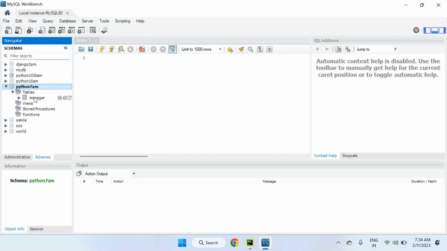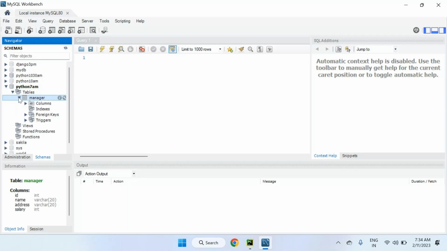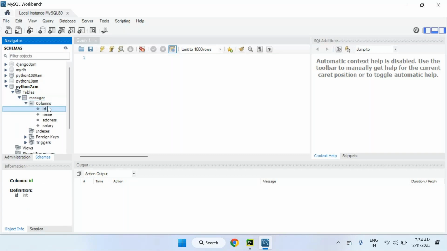Just now I created the manager table from my Python programming, and it's created. You can expand it again: columns ID, name, address, salary. Even if you want to see the data, like select star from table name EMP, select star from manager table. Right now we are in the current database. How do you know we are in the current database, Python 7am? Python 7am is having strong text.